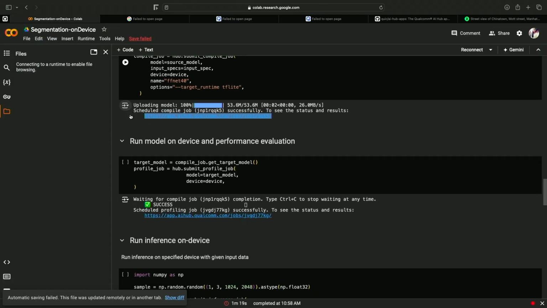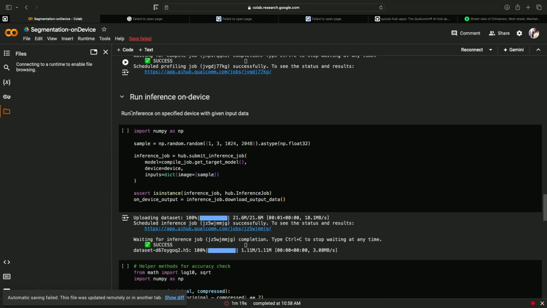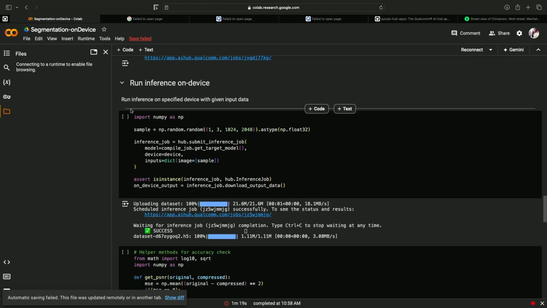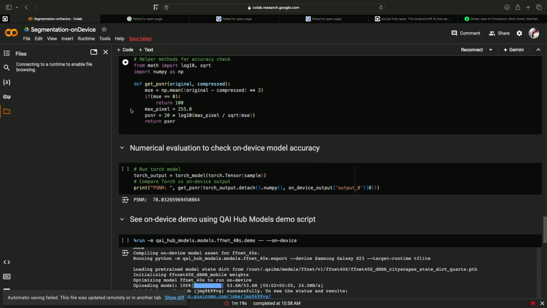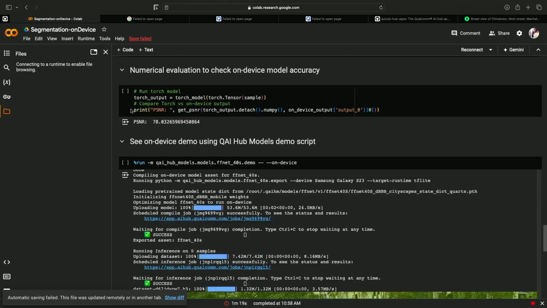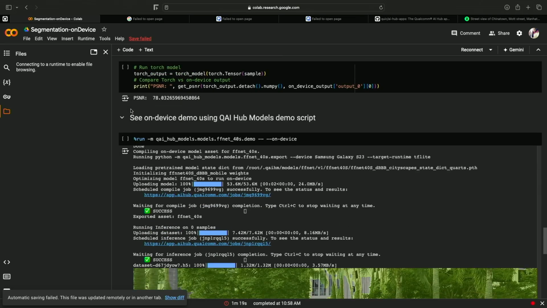So after we run the profile job, and we already have the performance, even before that, if we want to deploy it on device, we would probably do an accuracy check or a spot check of sorts. So we can run an inference job which takes actual input, and it can give you the actual output of running that model on device. And you can use that to calculate metrics like PSNR. So for example, you can compare the output of the torch model that you used in the beginning and the on-device model.